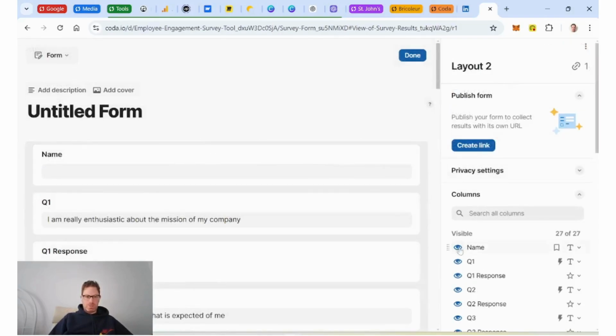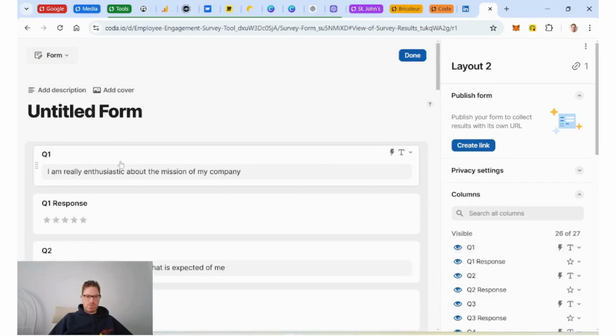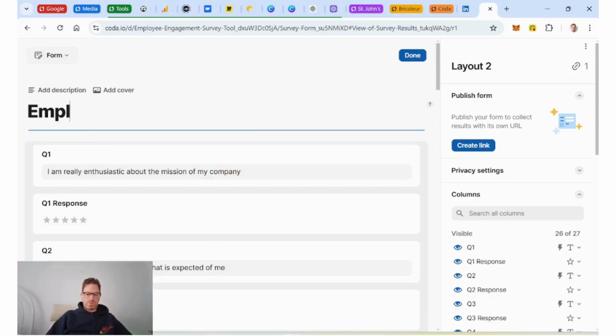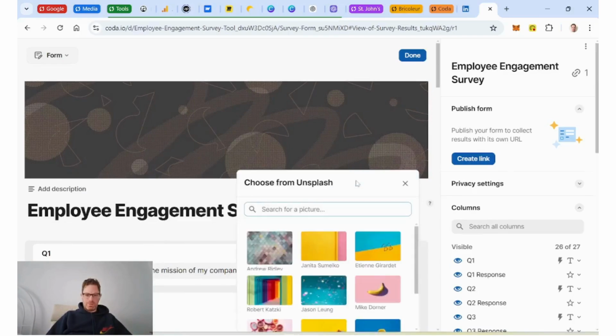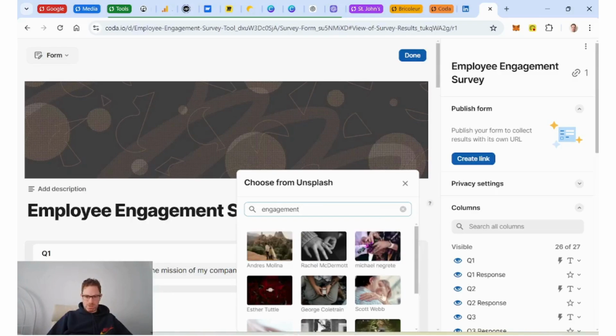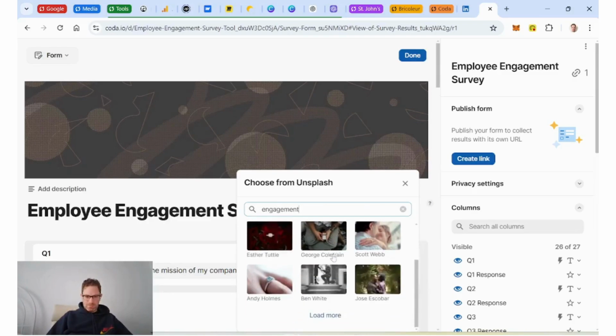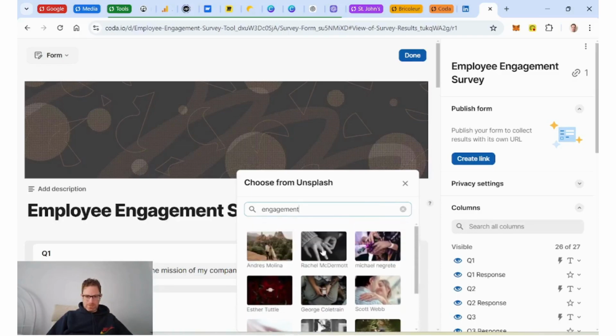So the name column we don't need, but what we do need is each one of these questions. So this is our form, so we want to say employee, really boring employee engagement survey. That's what everybody likes to see up there. We can add a cover and we'll do, I'm a big fan when I'm doing engagement stuff of actually taking it literally and doing the ring on the finger thing.